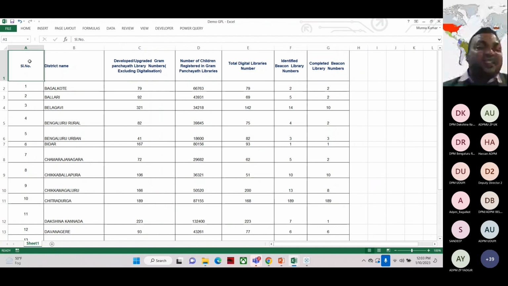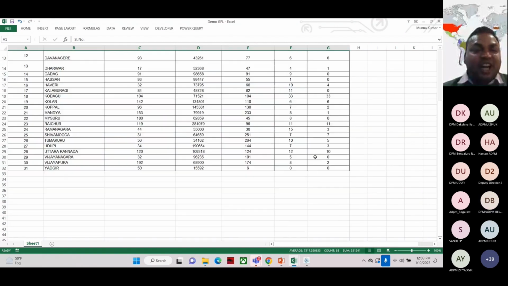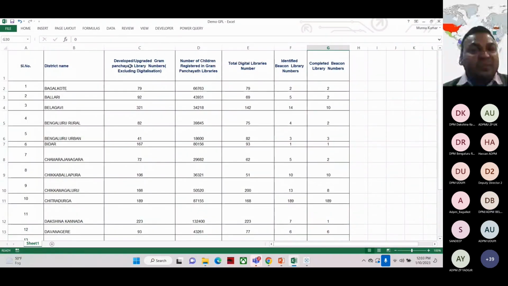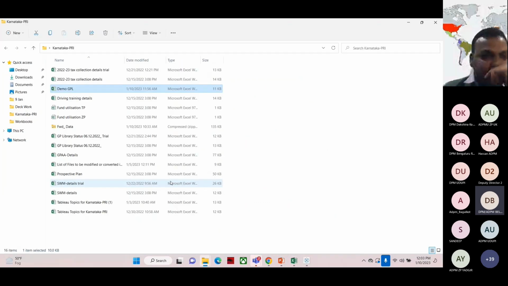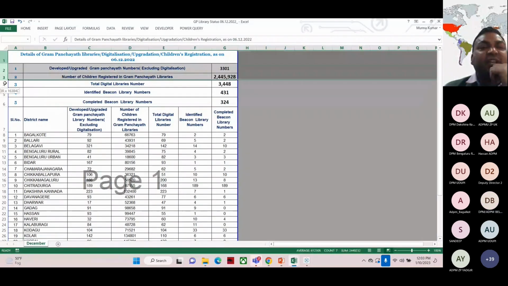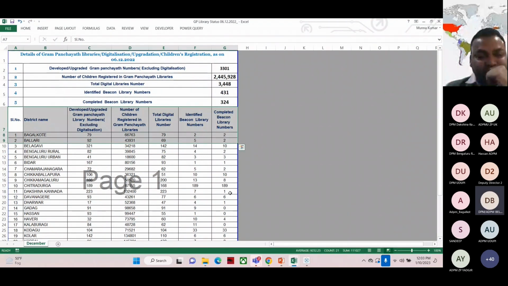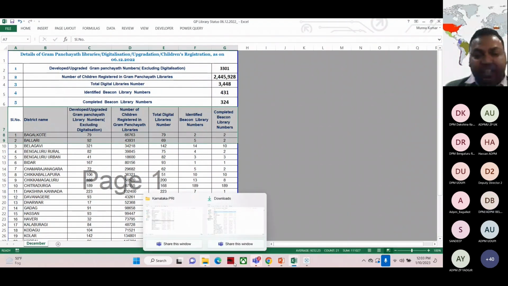Okay, so let us assume this to be our database. We shall be working on this file that is shared by you, demo GPL, the same file which we have received. And we have just removed 3 or 4 columns. The original file was this. We have removed this for our calculation purpose. We have just only taken from 7. Am I clear till here?